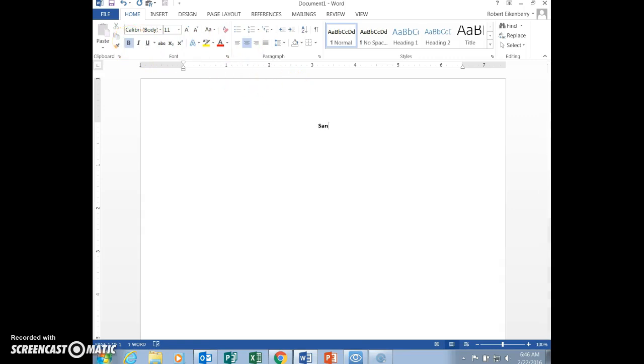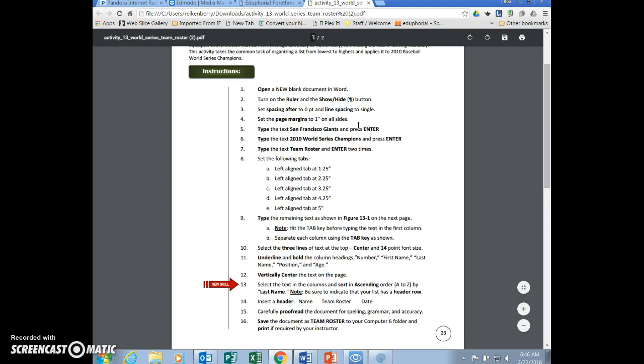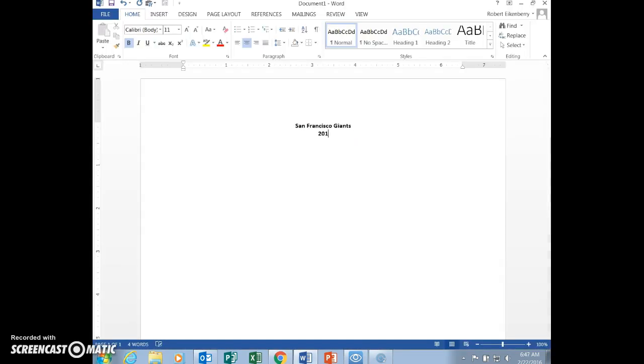And we're just going to type in San Francisco. That's terrible with the spelling. Giants. San Francisco Giants. And we're going to type in 2010 World Series champions. And then we're going to do team roster. Okay? And then we're going to enter twice. We're going to send that back over to the left.